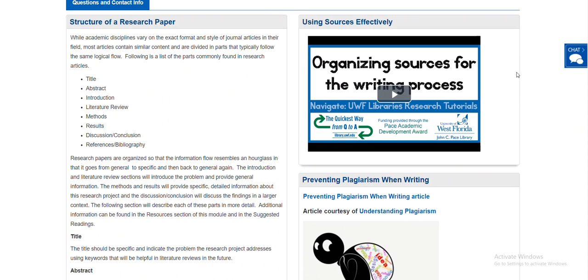Off to the right, I have a great tutorial that I encourage you to watch about using sources effectively. Most often I see students ask me, okay, I found these resources, but I have no idea how to utilize them in my project. I don't know how to pull the information or what to do with the information and get it into my paper or my research project. So this talks about organizing your sources for the writing process and can be really, really handy.